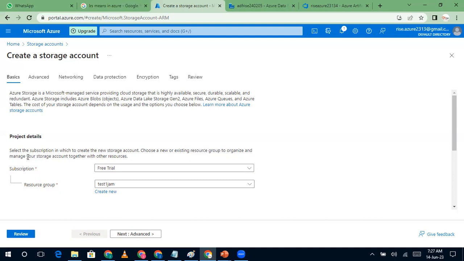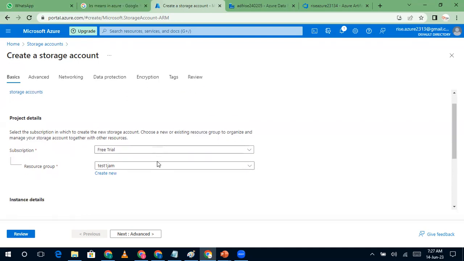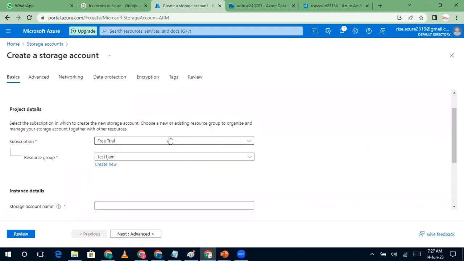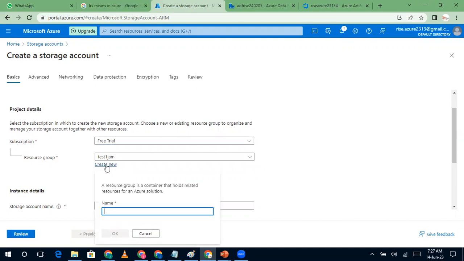First thing, when we are going to create a storage account, we need to provide something called a subscription. We are on a free trial, so we will be giving the free trial subscription. If anyone has a pay as you go subscription, they can use it. And now we need to create a resource group. A resource group is a group where you will have all your items. Today I'm creating one storage account. Maybe tomorrow I need to create another storage account.